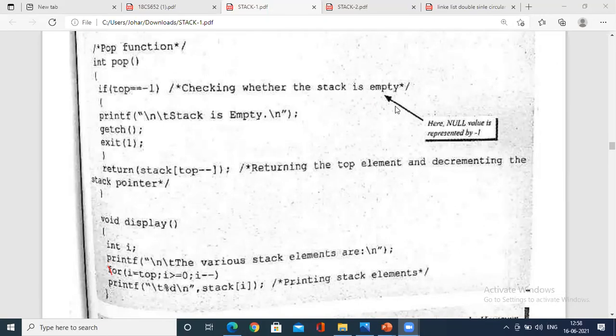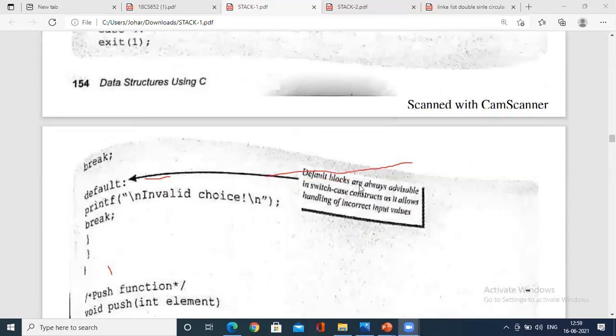What this statement, stack of top minus minus, does basically is that it removes the current element of stack of top and automatically decrements, that is returning the top element and decrementing the stack. The single statement, return stack of top minus minus, will automatically decrement the top and it returns the stack of top. To where does it return? It returns to the upper function where you have called num2 equals to pop.